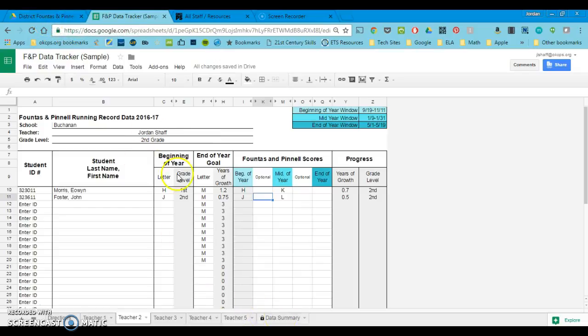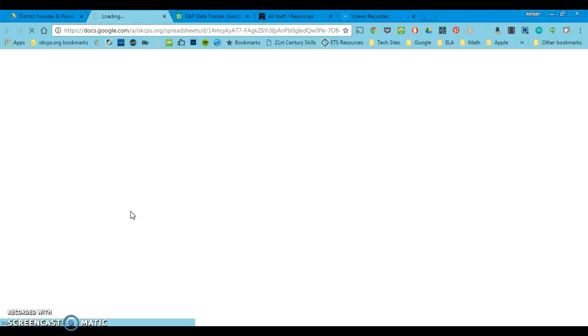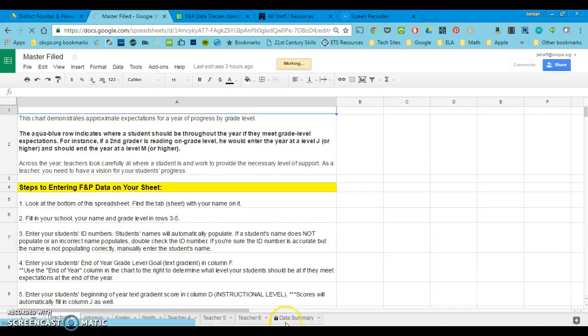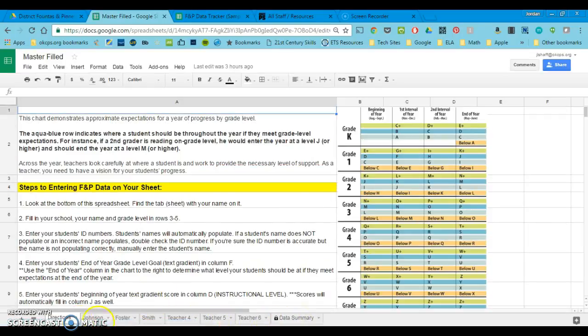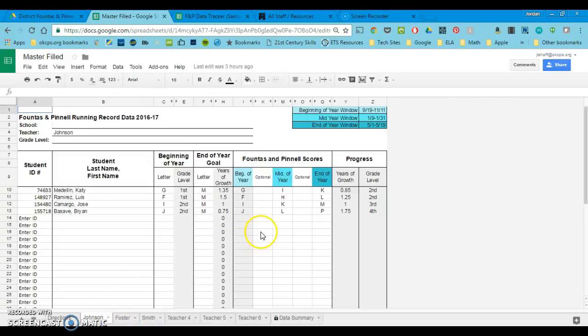All right, I'm going to pull up another spreadsheet here that has some data that's already pre-populated. I'm going to show you one of the really cool features about these spreadsheets that our Planning, Research, and Evaluation department helped make happen for us. So if you check out this one that's already filled out for us, I'm going to go to the very last tab, which is Data Summary. You can see there are 3 teachers here, and if you look inside their spreadsheets, they've got their beginning, middle, and end of year data.